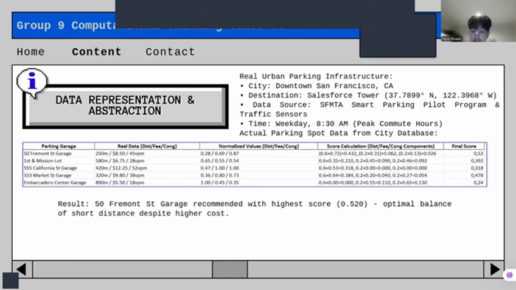Based on this analysis, 50 Vermont St. Garage emerges as the optimal recommendation with the highest score of 0.52. It offers the best balance of short distance despite the higher cost for our cost-sensitive user scenario.